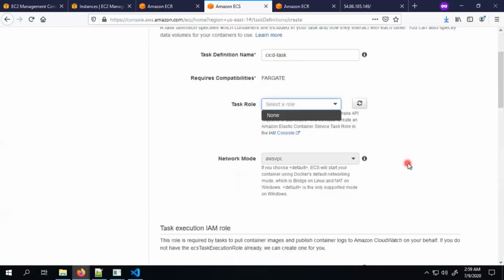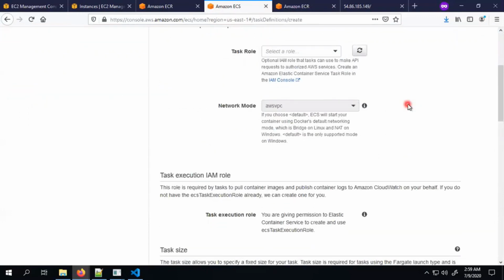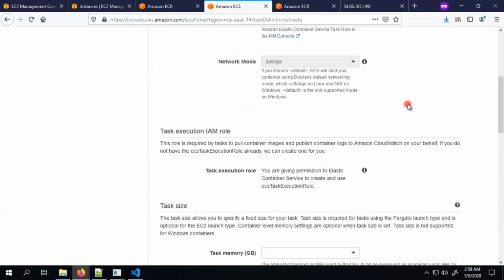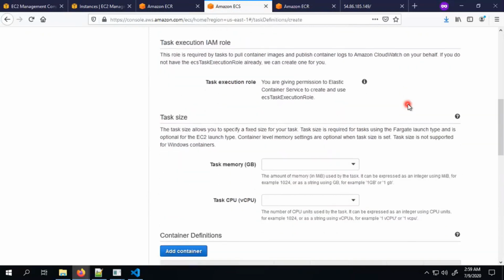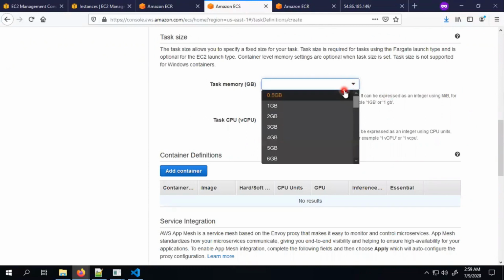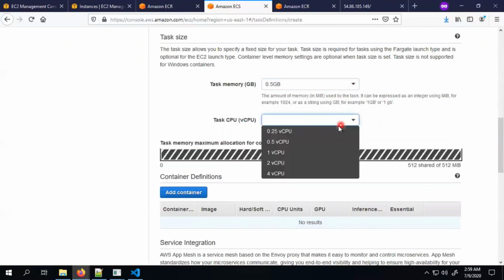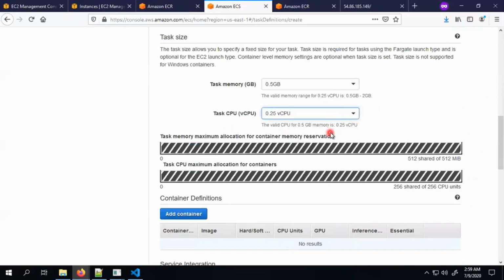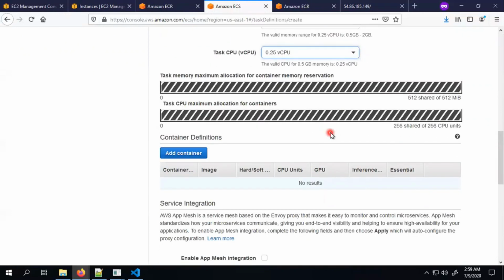So there is no role right now, and this role is specifically utilized when your containers need some role to access the AWS resources. But for this demonstration, we are not going to use it. We just going to use the default things. And here we're going to choose the size. So I'm going to choose the size for my task as 0.5 GB, which is minimum, and then 0.25 vCPU, which is also a minimum criteria, because for this demonstration we don't require more.